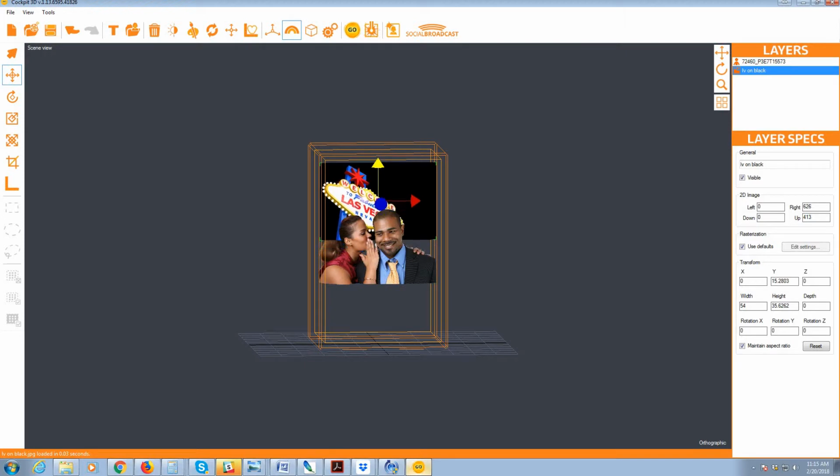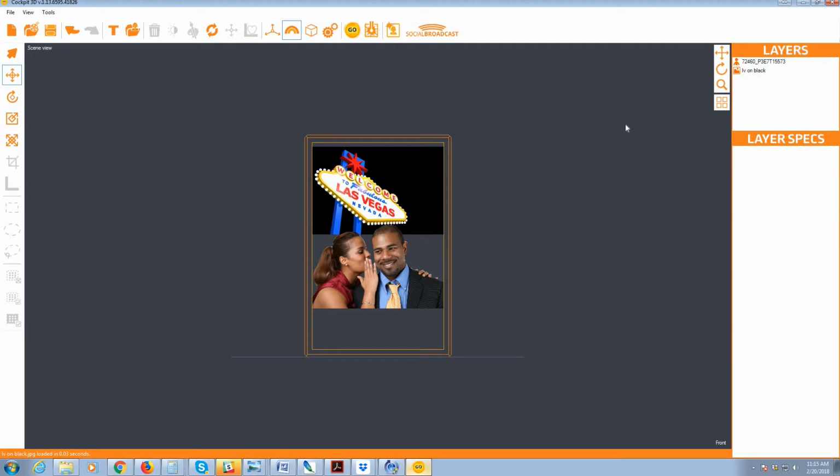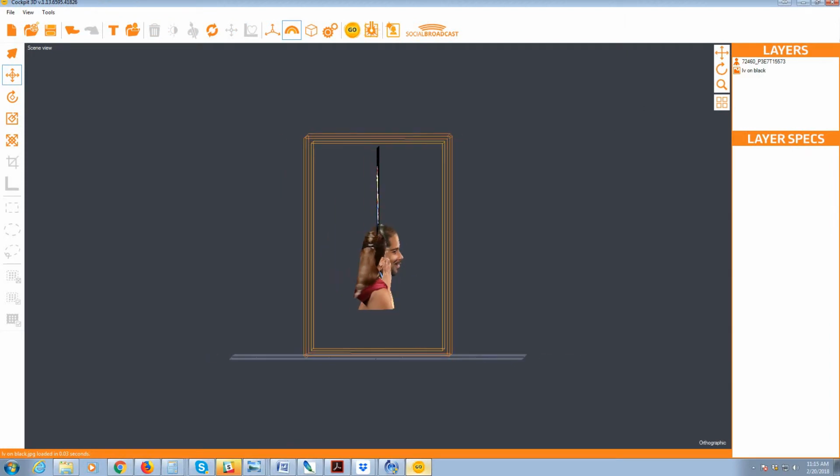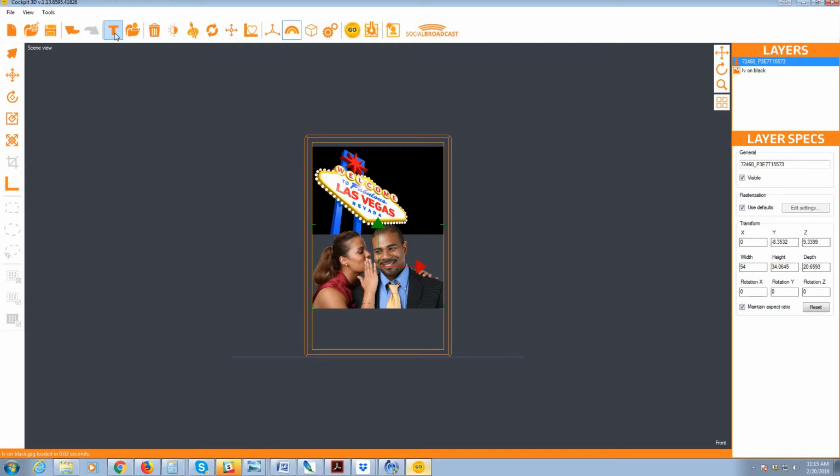the backdrop is now on black, and we will move these people a little forward. It's the front image here. We don't want them touching the backdrop, so from our left perspective let's click on move and move them forward a little bit. And then we can also add text.